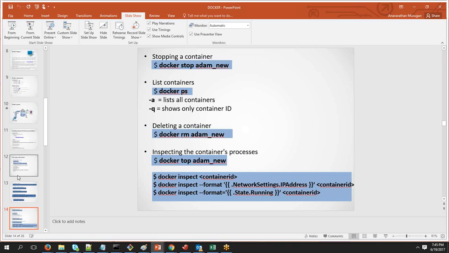Now, that is how we delete a container whenever we don't need it further.